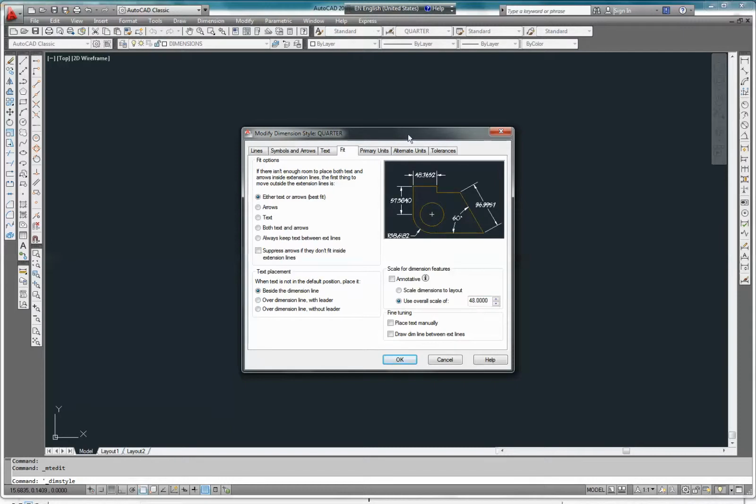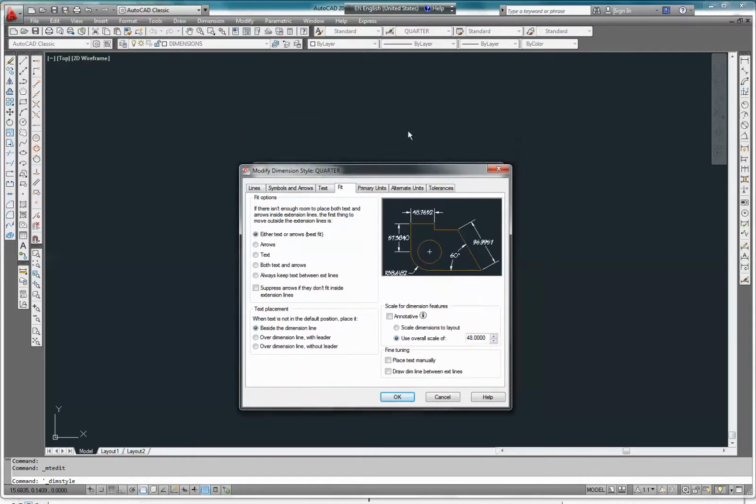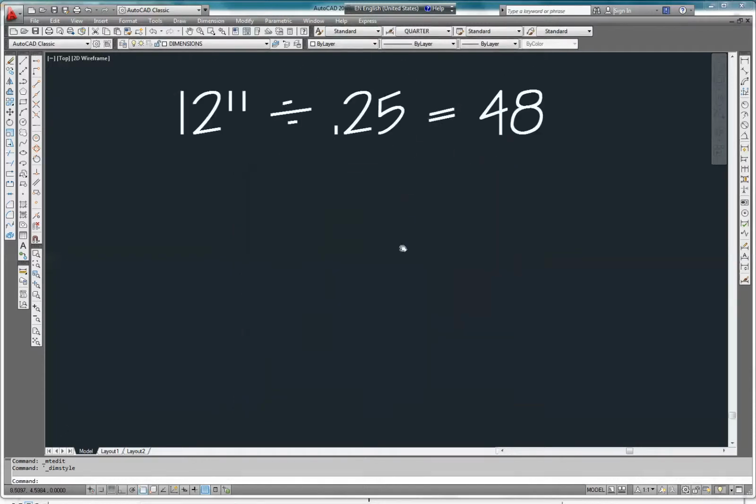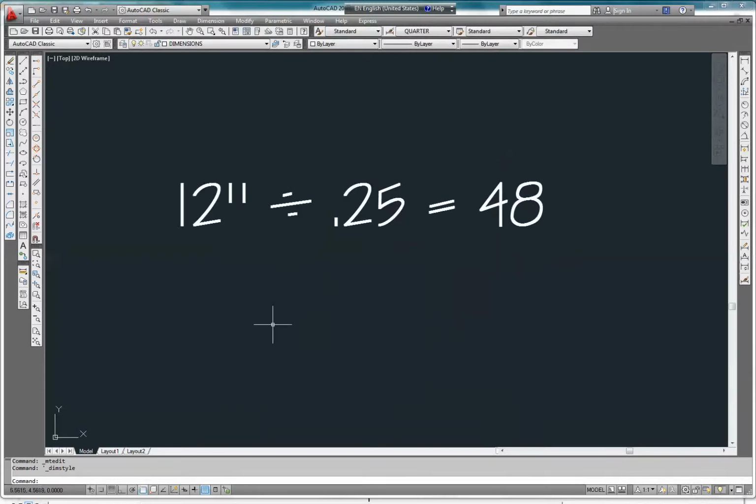The formula for that scale, I'm going to have to close this out to show you this, is we take the 1 foot and convert it into inches, 12 inches, divide it by 1/4 inch, which is 0.25, and that gives us our 48.